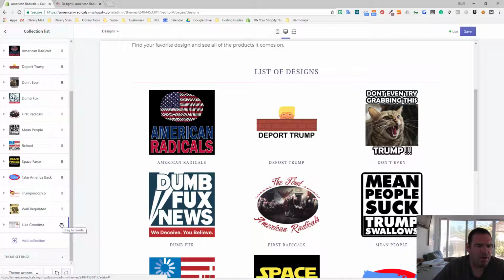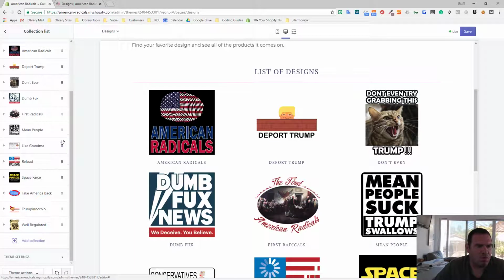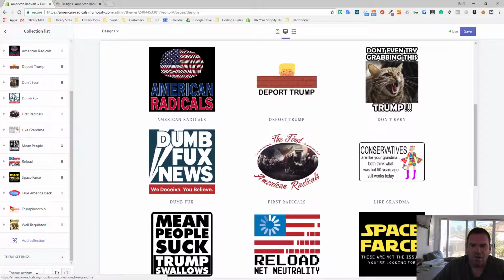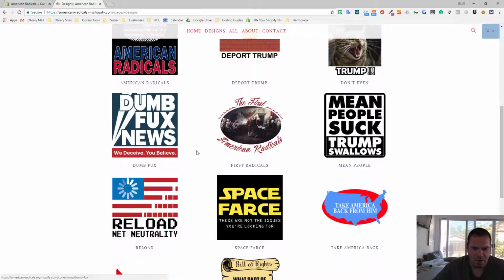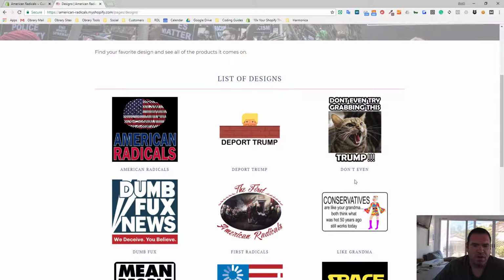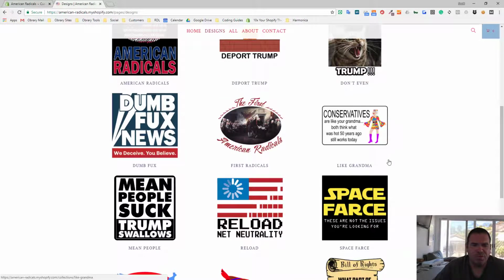right? So the grabby hand, if I click, I can drag Like Grandma up to where I want it to be placed alphabetically. And there I got it wrong by one, so I'm just going to click and drag one more step. And now that collection is shown alphabetically because I dragged it there manually. So I'm manually defining it. These are done in alphabetical order. But if I save this, now I go back to the front end of the website, right? And I hit refresh. You'll now see on the design page that Like Grandma shows up in the alphabetical order that I placed it in at.